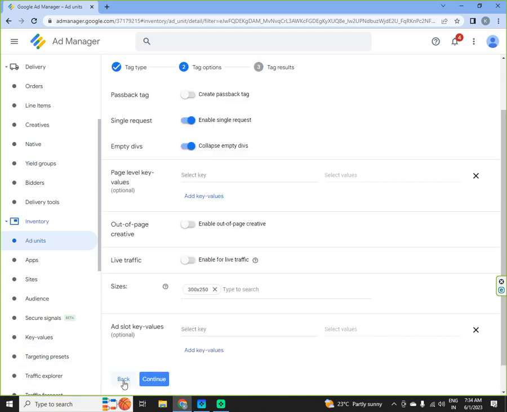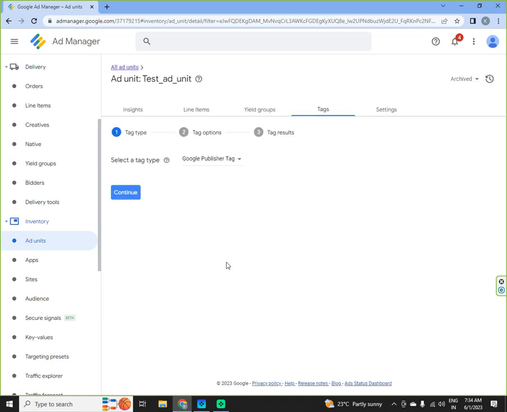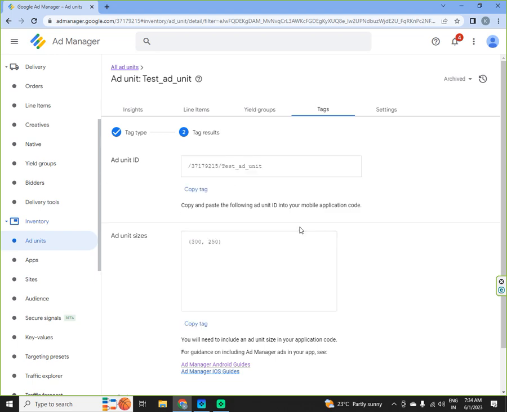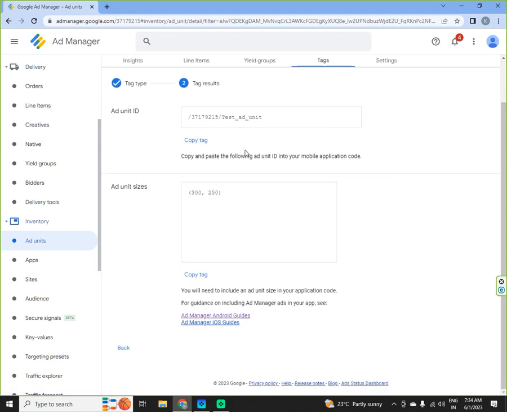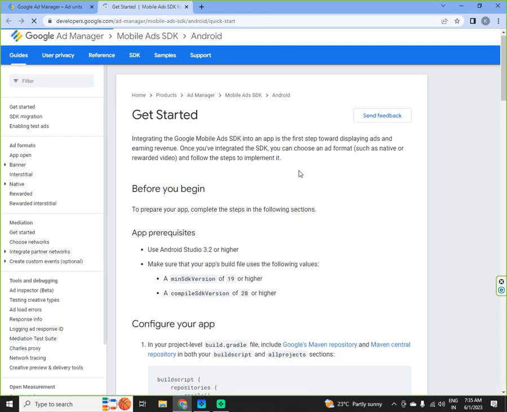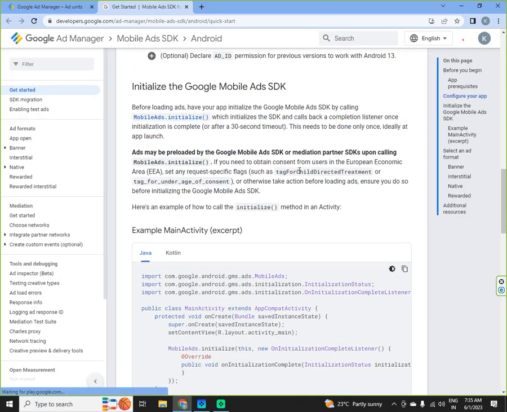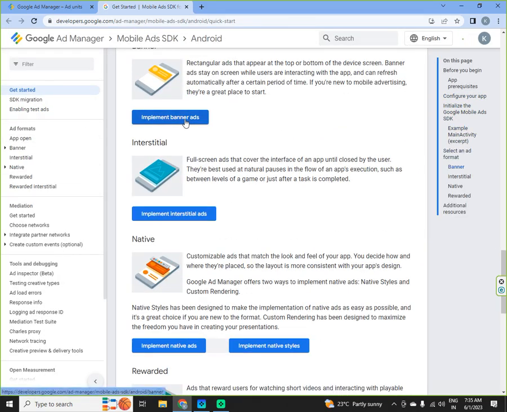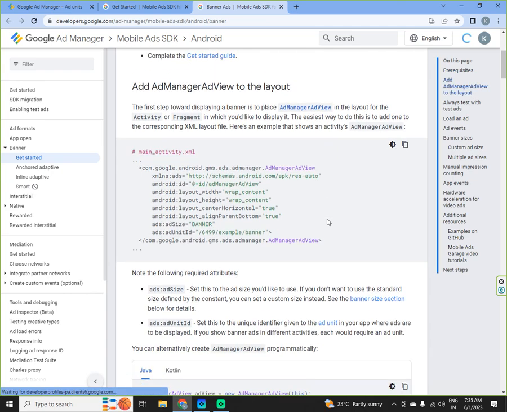Going back, if you want to create any mobile application tag, you have to continue. So this is the basic tag which has been created, copy tag, where the ad unit name is mentioned and the size is mentioned. For ad manager implementation, you have to go to the ad manager Android guides, go below to select implement banner ads, if you are implementing banner ads. So here is the prerequisite.